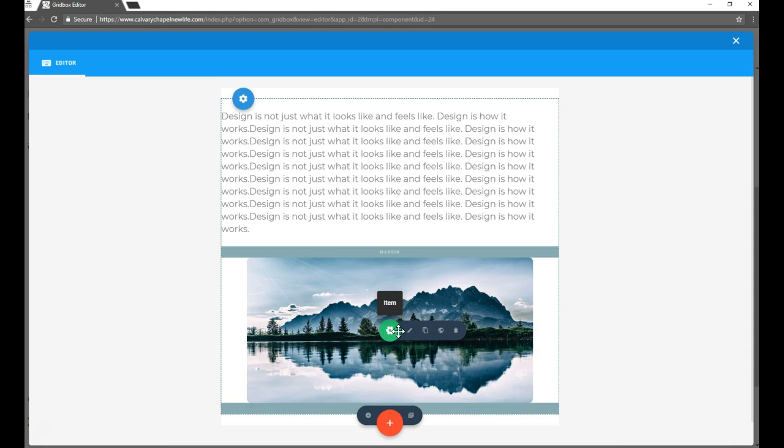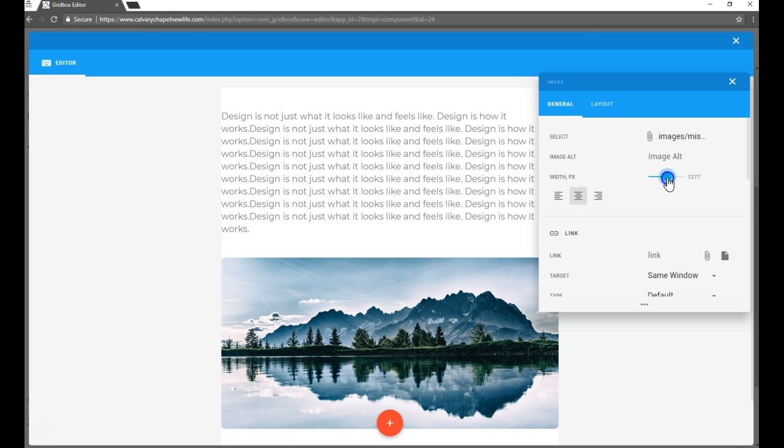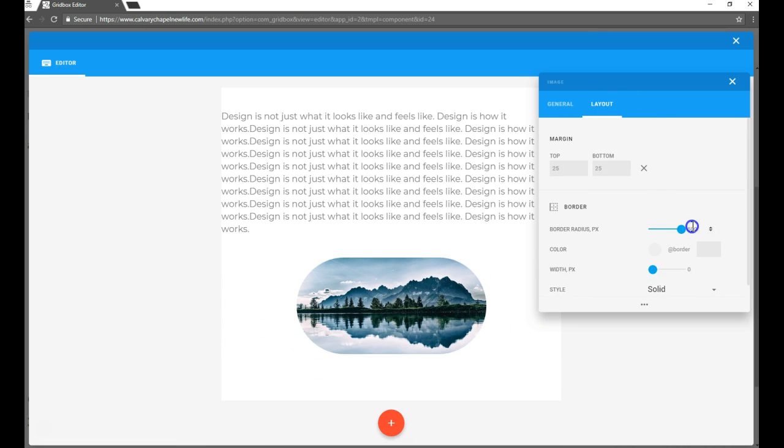I mean, there's a lot you can do with this. I can come into this image now and I can change the size. I can make it smaller. I can bring it to the size of the page. I can go over here to layout and I can change the borders however I want them. I can turn off the margins if I want to.